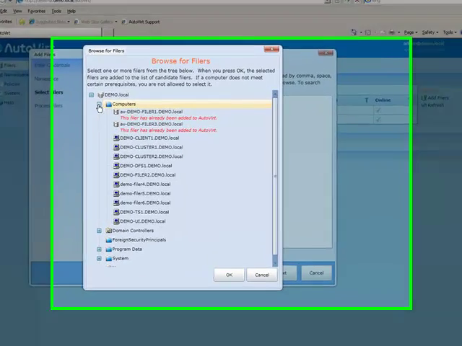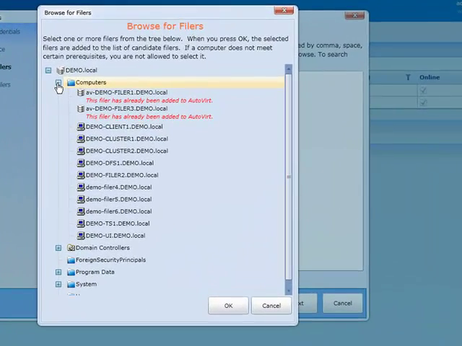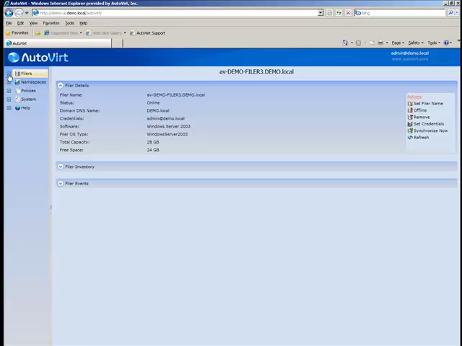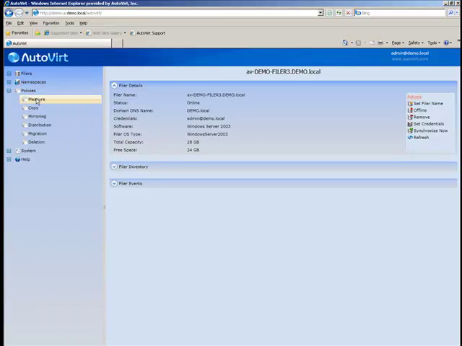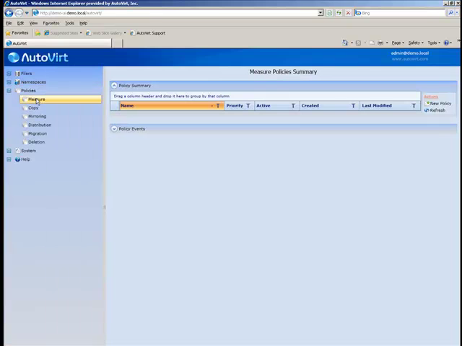From AutoVirt's web-based user interface, you can select which devices you want to manage using AutoVirt. Then, you can customize workflows or policies to manage your devices. To count files and determine the size of a target you designate, you'll use a measure policy.